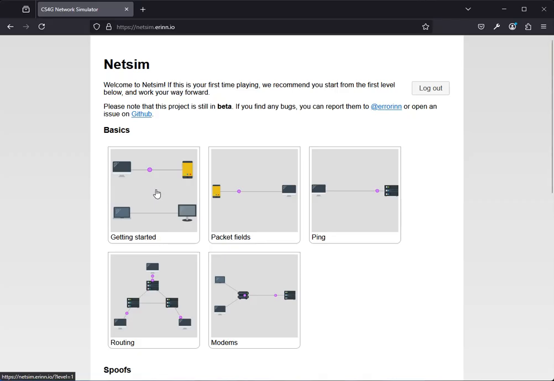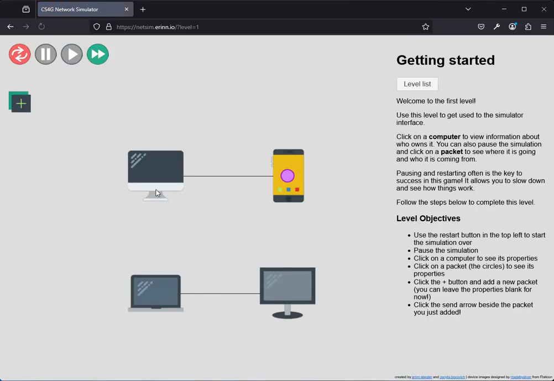So I'm going to click on the Getting Started. Once this is loaded, we can see that we've got some controls near the top left. The red circle allows you to restart the simulator. The pause icon lets us pause the simulator. We've got a normal play and a speed play to speed up the simulator.